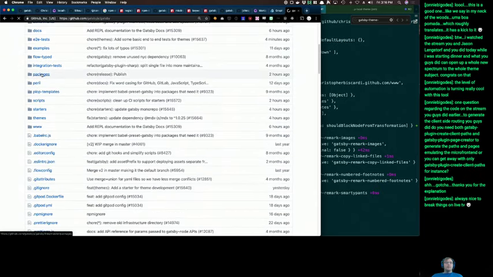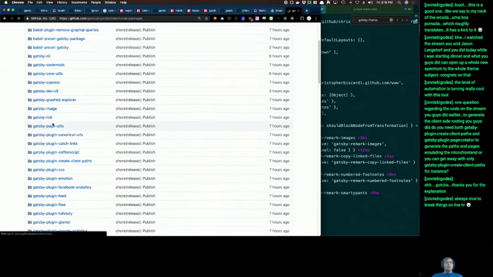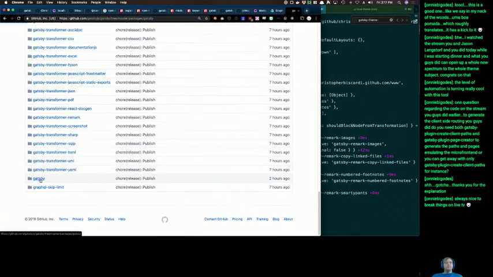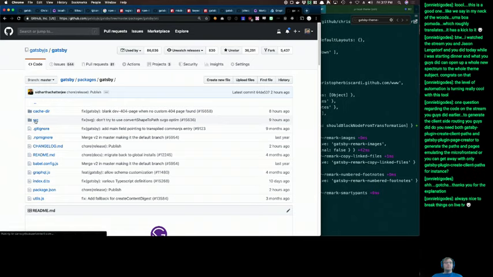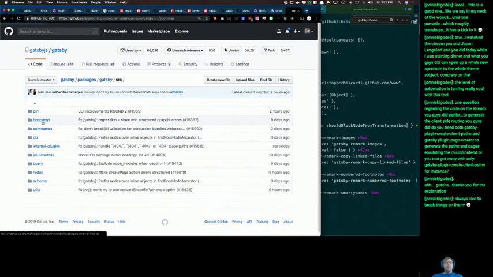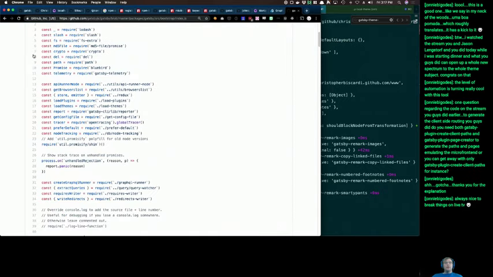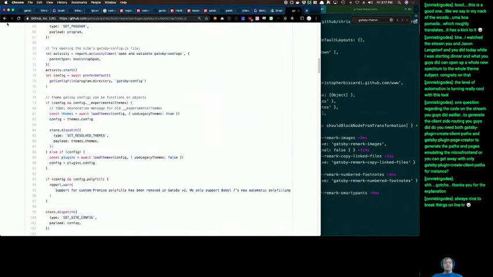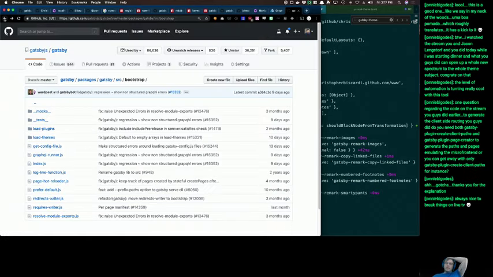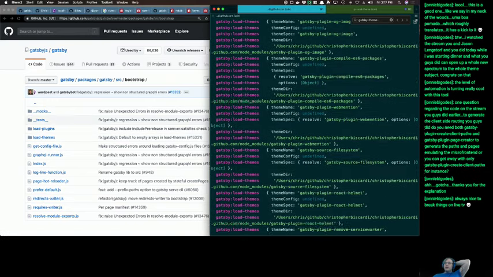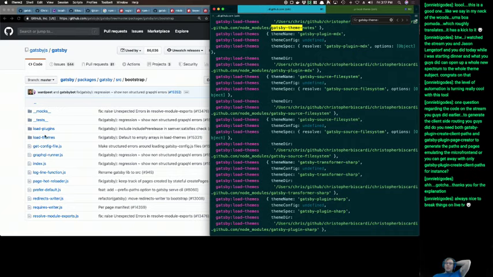So packages, Gatsby, source. I bet you it's in Bootstrap, index. Load themes will be the bigger thing. Actually, the log is coming from the component shadowing plugin, I think, if I remember correctly. Where's the Gatsby load theme? So it's coming from load themes here.